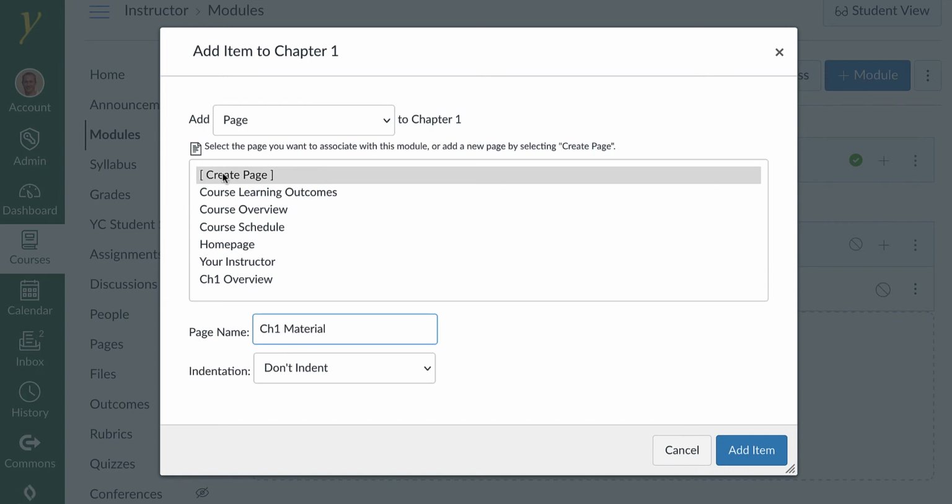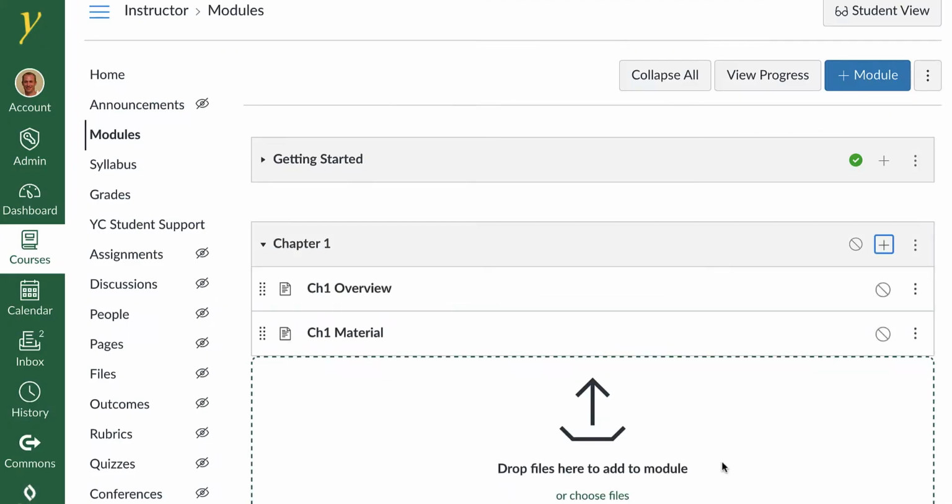Okay, so you notice we have this Create Page line selected, and although there was some text pre-filled in here, you can change that and modify it. So we're creating a new page. This is the new page name. Add item. Great. They've got an overview. They're learning some material. After they learn material, what should they do? Maybe an assignment, or maybe I want them to discuss the material to make sure they understand it.